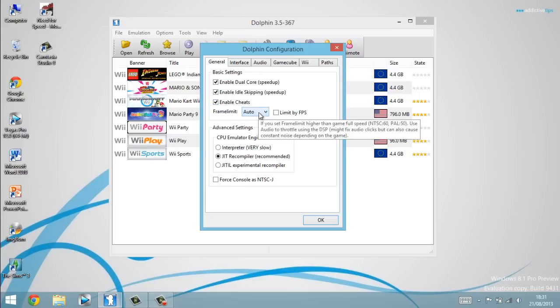Frame limit, leave that on auto, because that will make sure that, if your computer is powerful enough, the game doesn't go over the 60 or 50 FPS limit. You want the CPU emulator engine set to JIT Recompiler, which is the recommended one. The JIT IL Recompiler is slightly faster, but it's negligible really, and it's experimental as well, so you don't want that really, because it can cause quite a few glitches. And the interpreter is very slow. You don't want that at all.